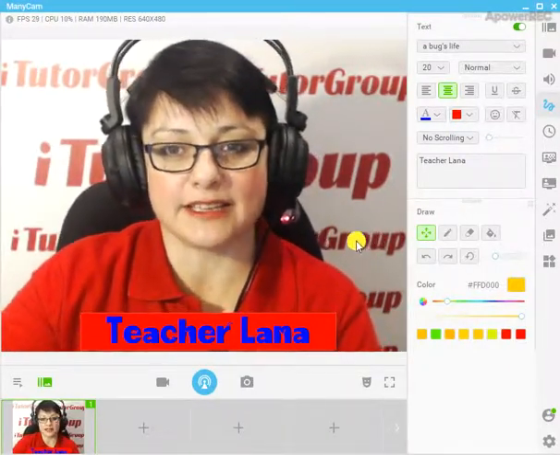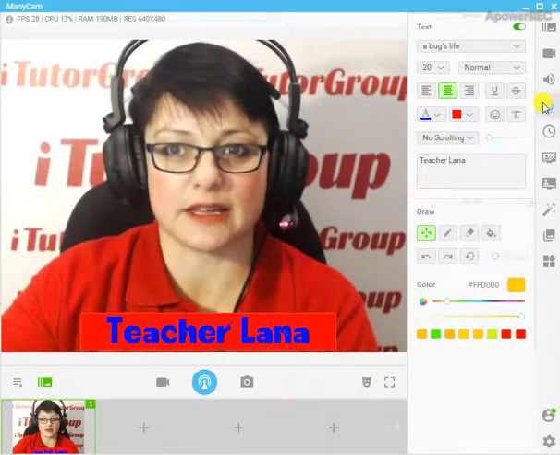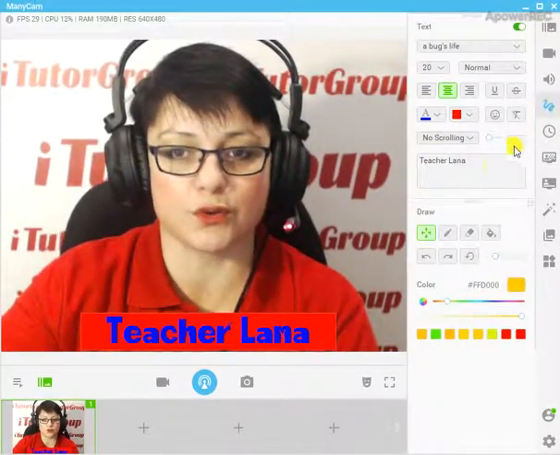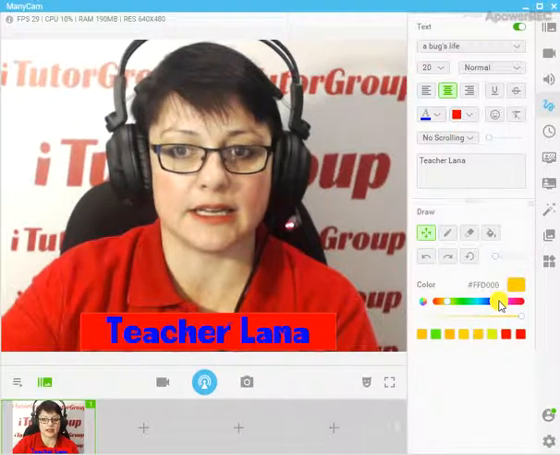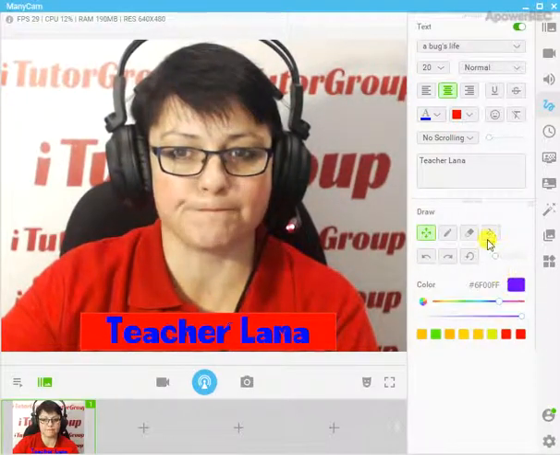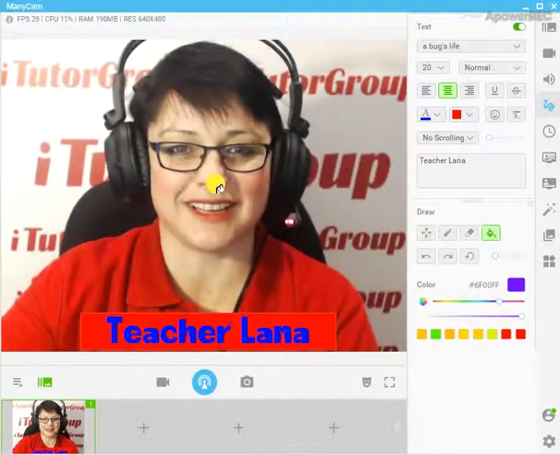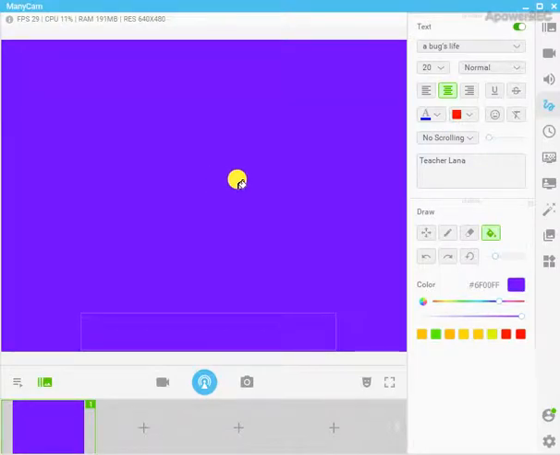I want to jump right in and we're going to start with colors. I use the draw tool. I will choose a color. Today I'm choosing purple. And with the bucket tool, I then fill my whole screen with the color. I will then ask the student, what color do you see?